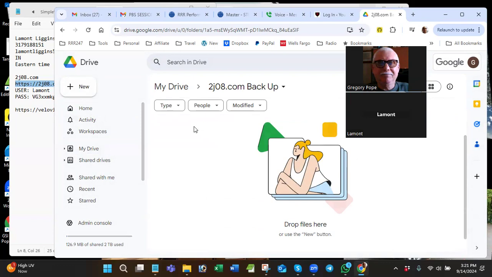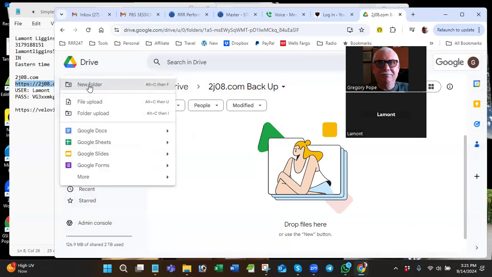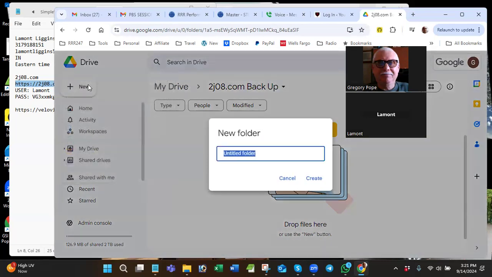So you create folders inside this folder. So it's 2J, my drive. Now the address, that's what they call it. It's an address, 2j08.com backup. All right, so I'm inside that folder. Now I create a new folder and I'm going to call this, let's see, home post.